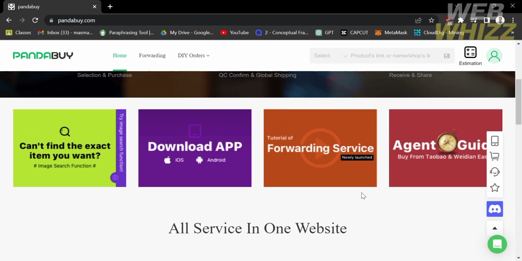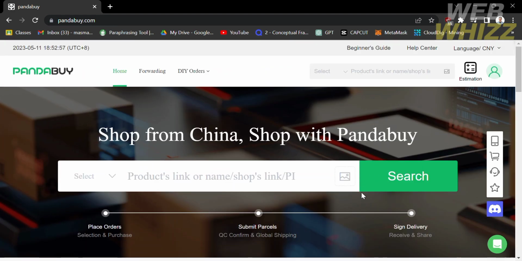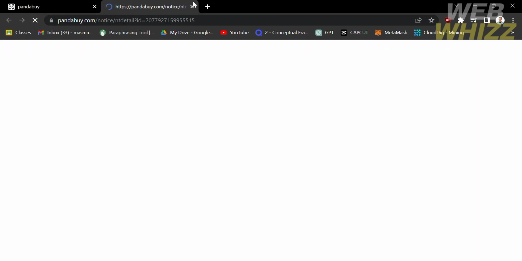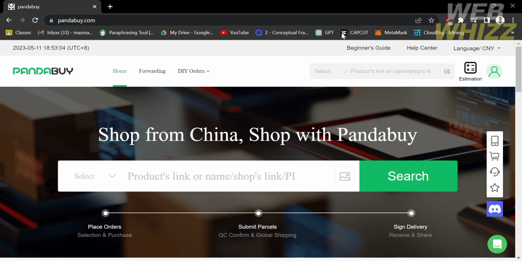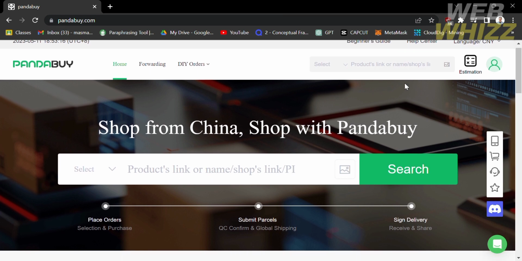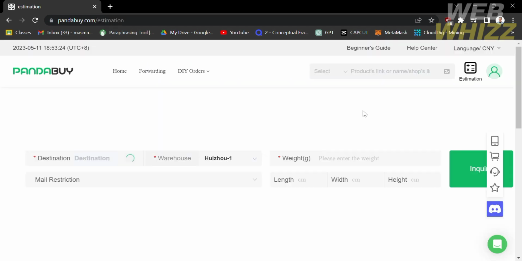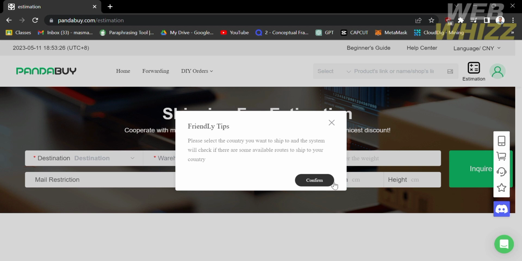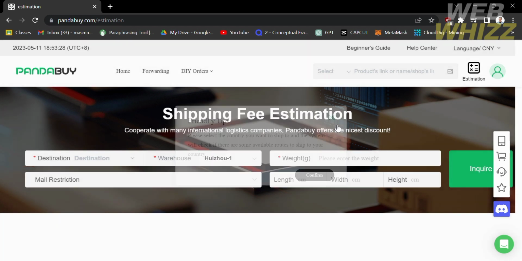If you're still new to this Pandabuy website, you can proceed by clicking the beginner's guide in order to explore or assist you in guiding about this website. Aside from the beginner's guide option, you can also find the help center in which you can ask your concerns about this website. Aside from those features to navigate, you can also use the estimation, which is located on the top right corner. Proceed by clicking on it, and you will be directed here, in which estimation will help you estimate the amount of cost that you might need to pay for your orders.